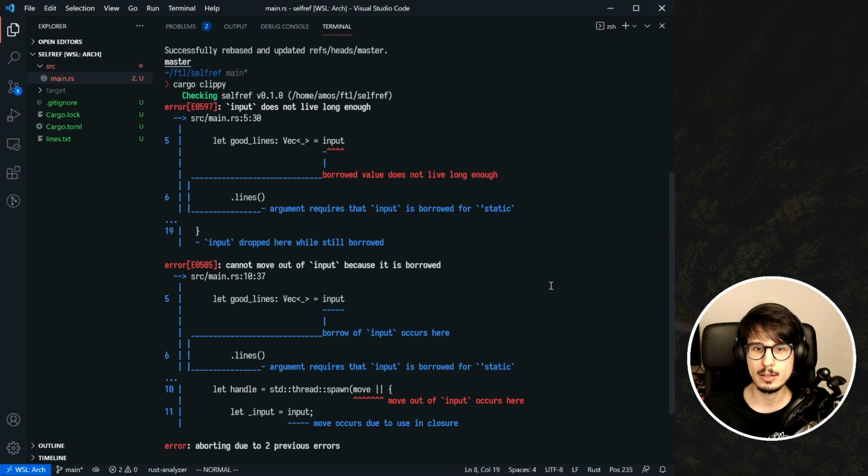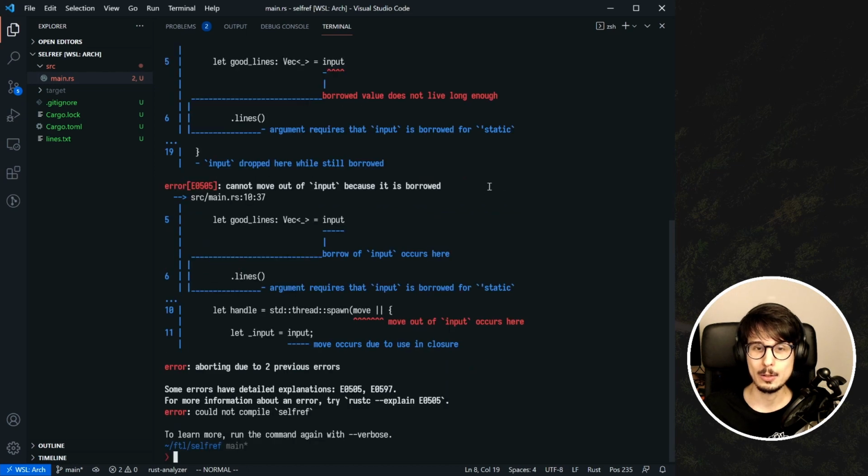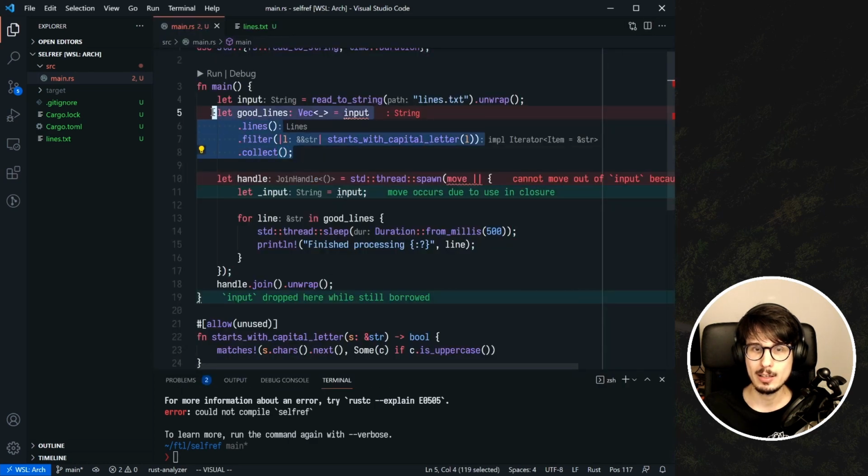We see here that the error is still the same, but we also have a new error, cannot move out of input because it is borrowed. And that is true. We are borrowing it here. Remember, we don't allocate any special storage for the good lines. They are just slices of the input. And so they reference the input. And so in Rust parlance, they borrow from the input. And Rust is trying to tell us that we cannot move input because it is being borrowed. Again, it's kind of trying to avoid a bad situation.